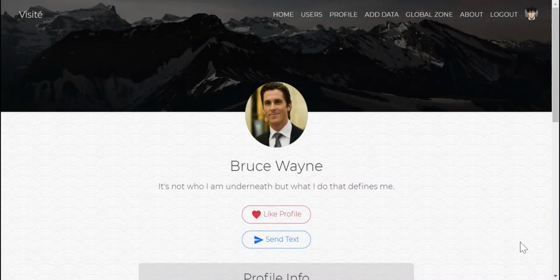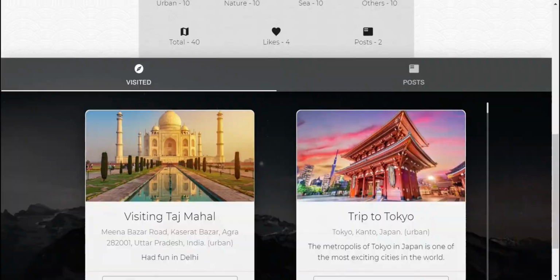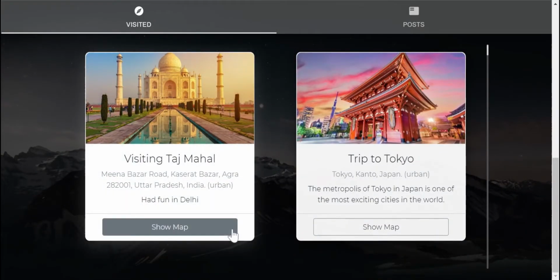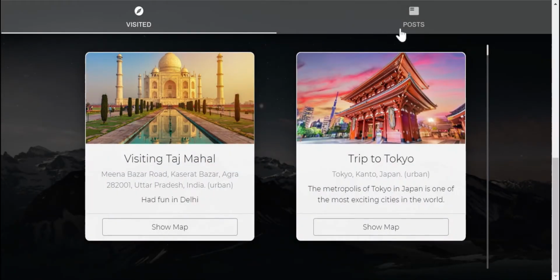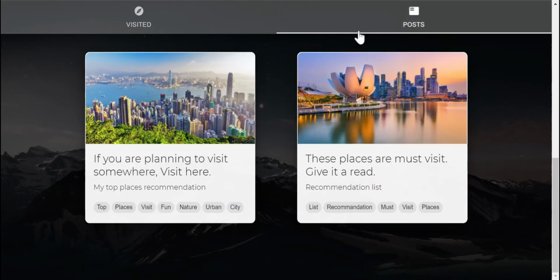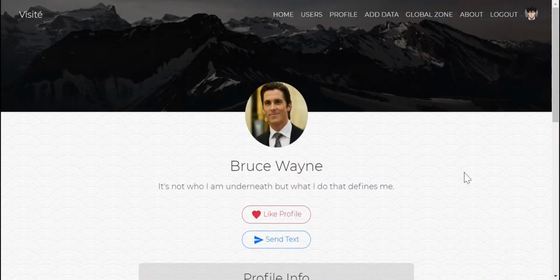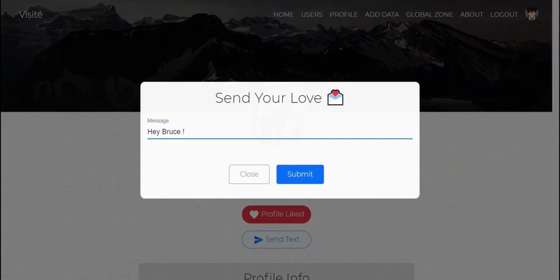This is how a single user's page looks. Below here you can see profile information, and further you can see his visited places and posts. Shared places will have an option to see it on the map. You can also see user shared blog posts by clicking on post. You can like other users' profiles by clicking on the like profile button and send them a text of your liking.